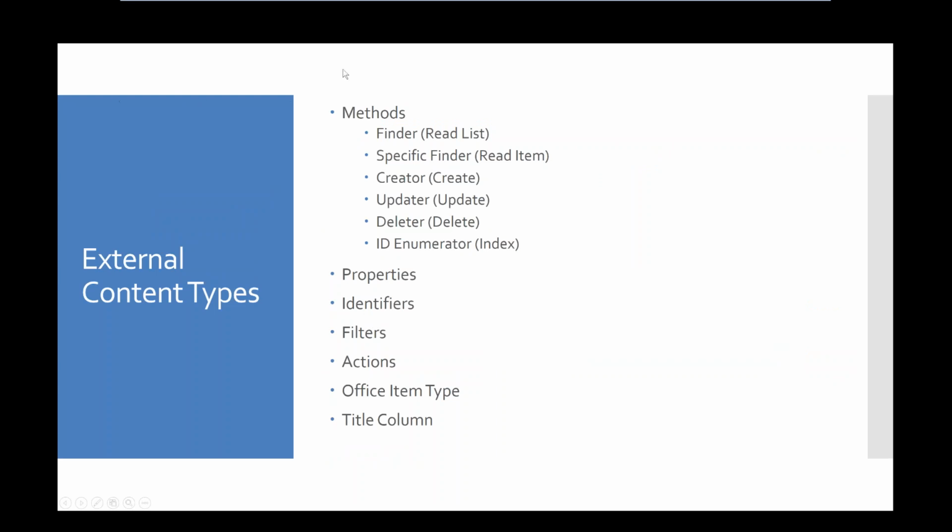So these are the things we're going to build inside or using MetaMan. So we have each of our methods that I mentioned. We've got the finder, specific finder, creator, updater, and deleter. So that finder method allows us to bring back the data. The specific finder is the read item.